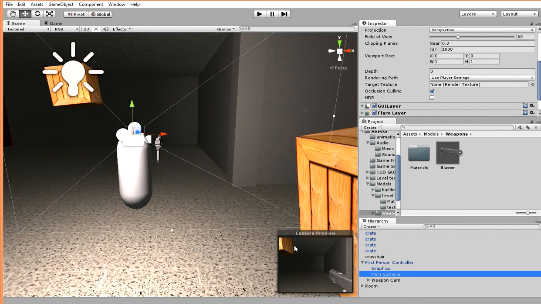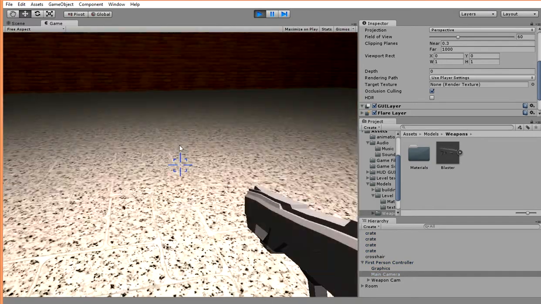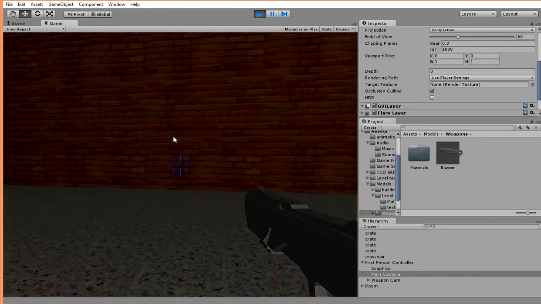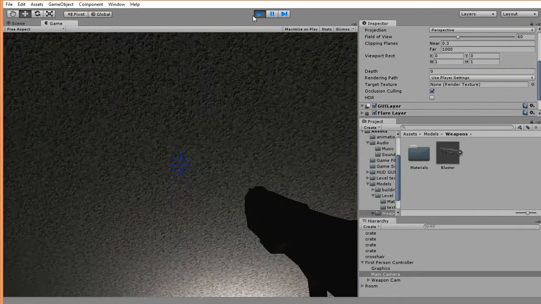Sorry about that. My capture ran out. Let's go ahead and try this now. If we were to play this, hit the play button. Of course, we now have our weapon. Let's go ahead and see if it does not go through the wall. Oh, it does still. We have one more thing we need to do.